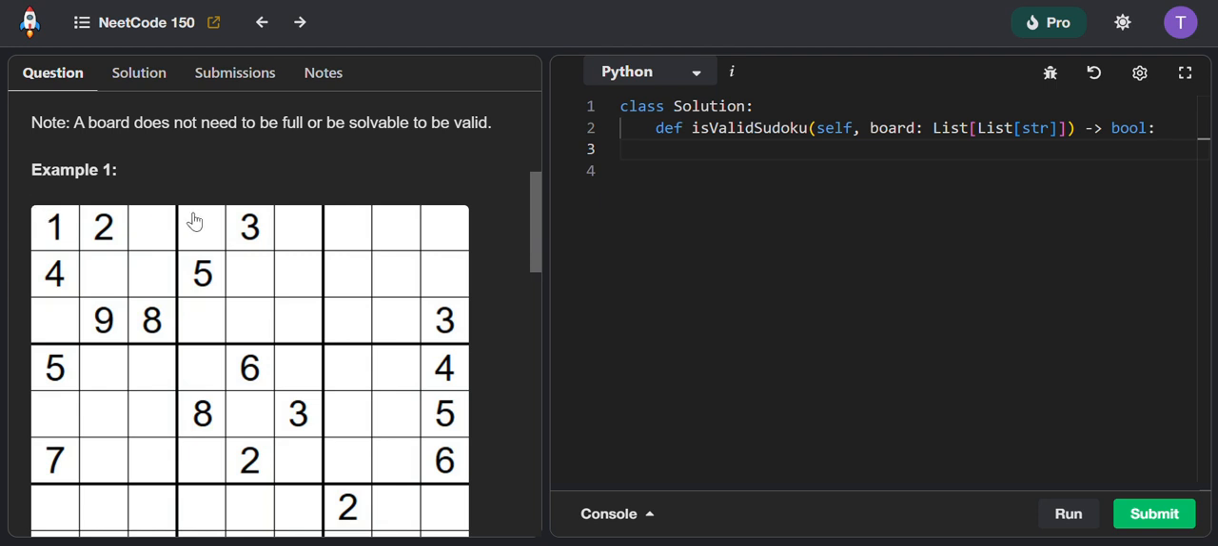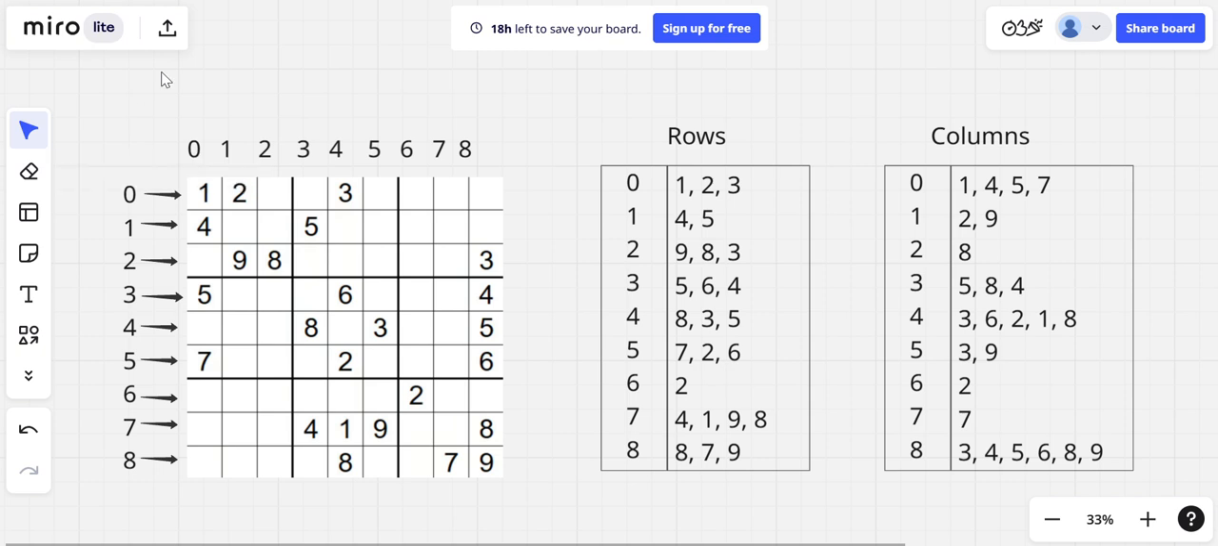For each row and for each column, you can only have a number once. So if, for example, I had the number 1 twice in the first row, it's going to be an invalid Sudoku. And also, for each 3 by 3 square, I can only have each number from 1 to 9 only once. So how are we going to solve this?